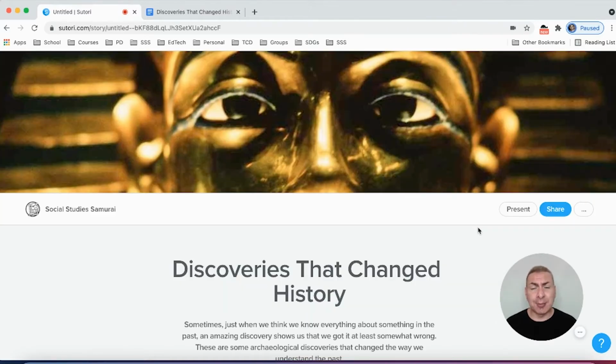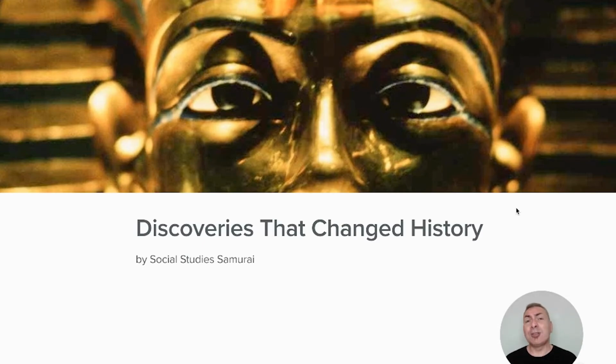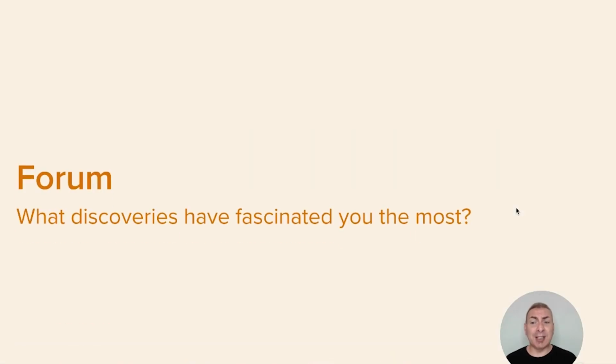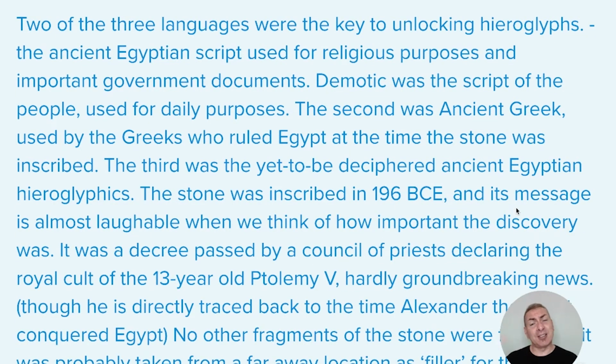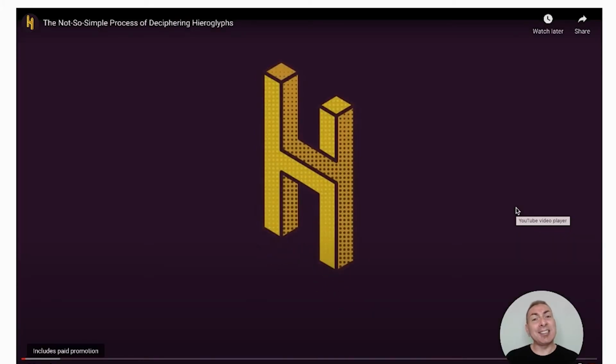Now, another cool thing about Sutori is you can use it as a presentation in your class if you wanted to. You simply click the present button right here. And you just have to use your arrows to move from one place to the next. And it's all in the order as those little dots in your timeline. And yes, you can show the videos as well. Press escape to go back.